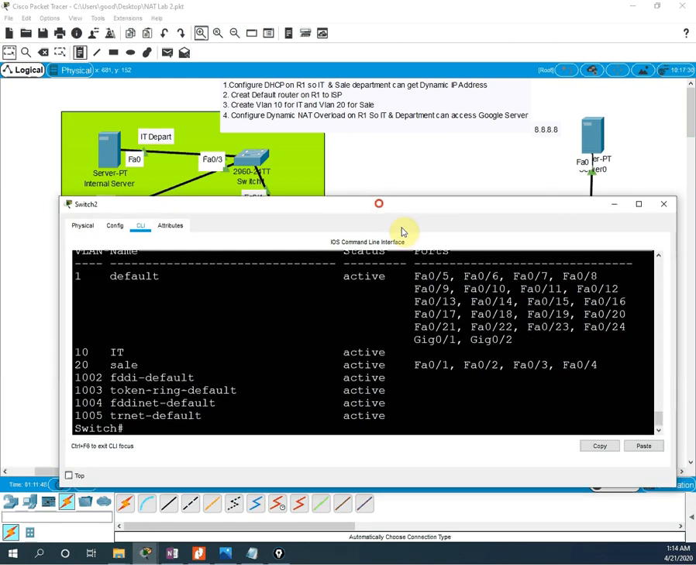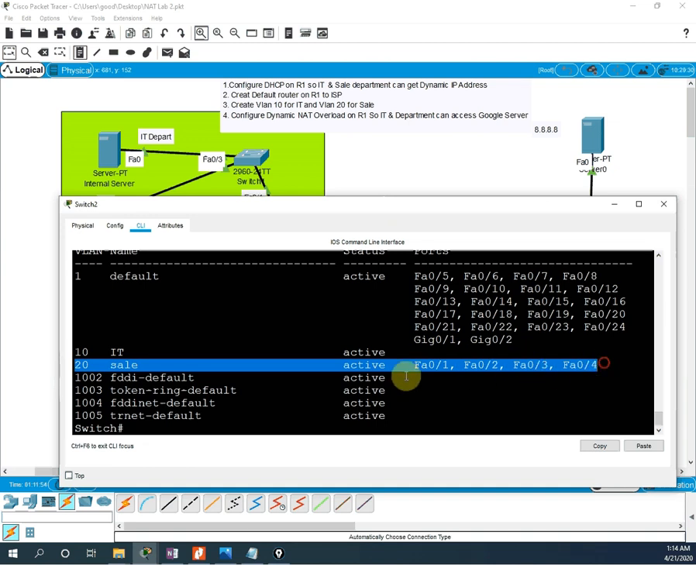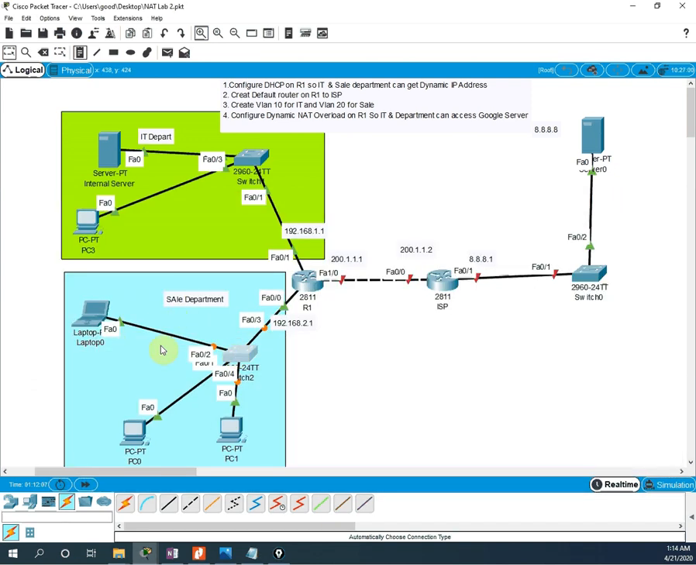Now we will see here. I assigned the ports F0/1, F0/2, F0/3, F0/4 to the sales VLAN. If you have any PC working in the IT department, we can assign that as well, but here we don't have any. These are all for the sales department, so no worries. We will leave this as it is. Okay, this is finished.